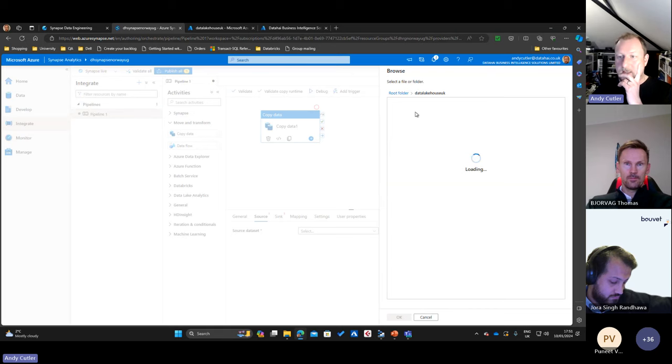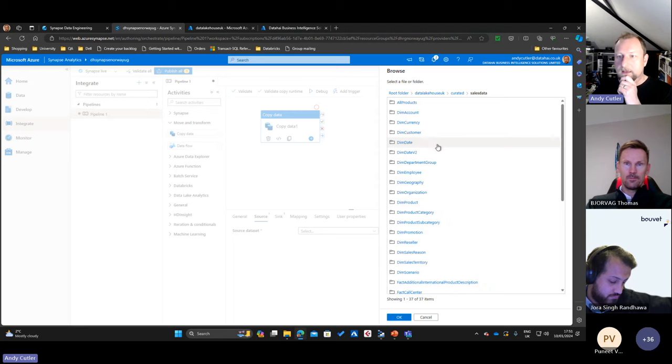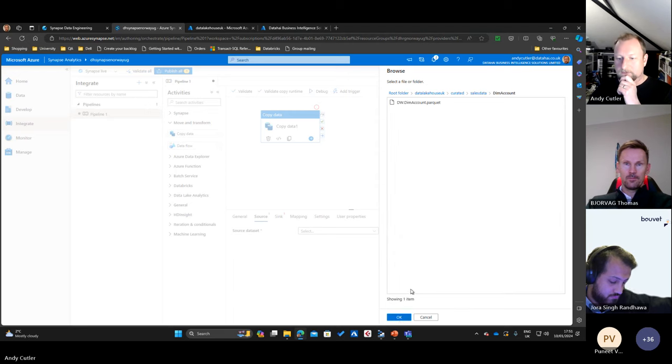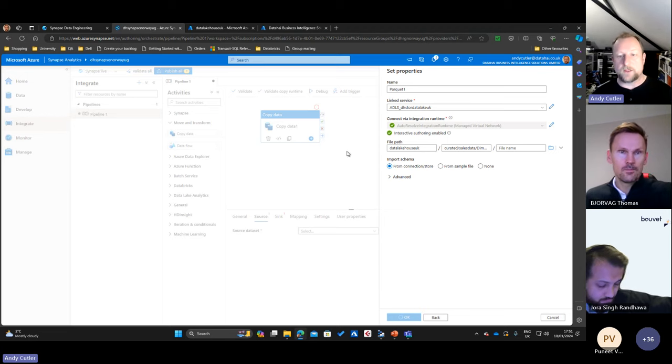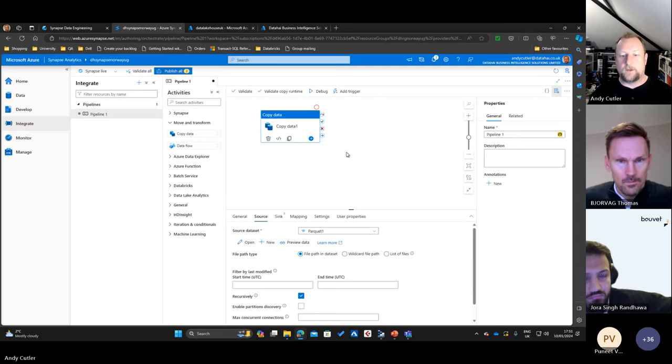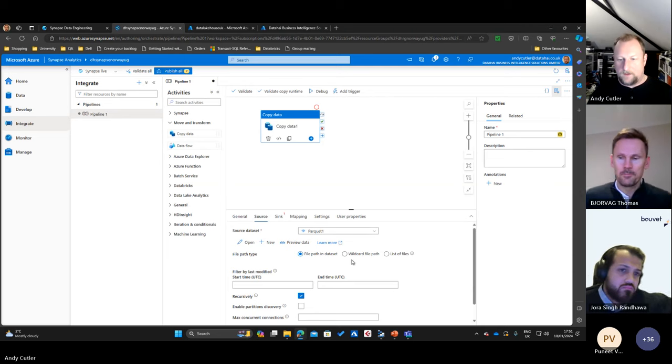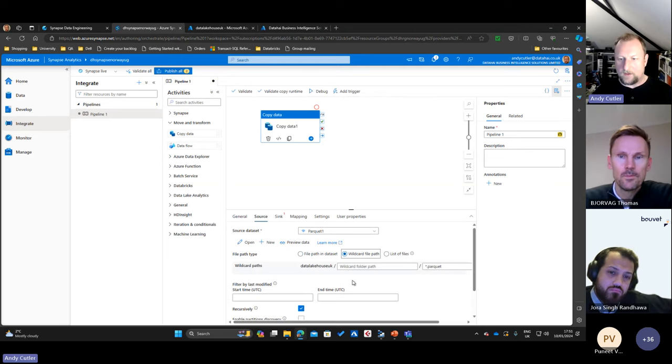So we'll go to Data Lakehouse UK, curated, sales data, and then dim account. Okay, there we go. Pretty simple. Create that connection to that source data. I'll switch to the wildcard because it will be picking up Parquet.